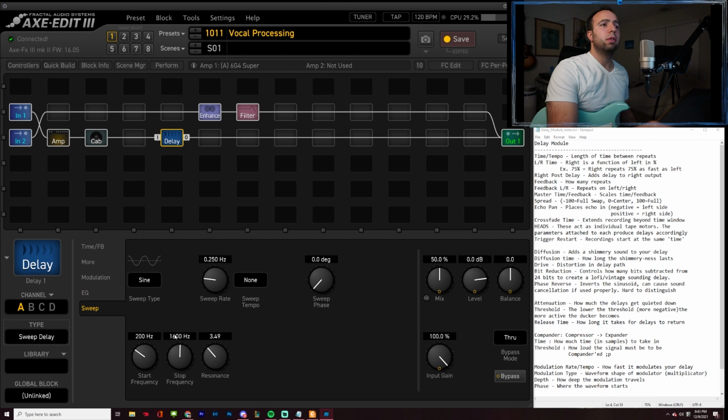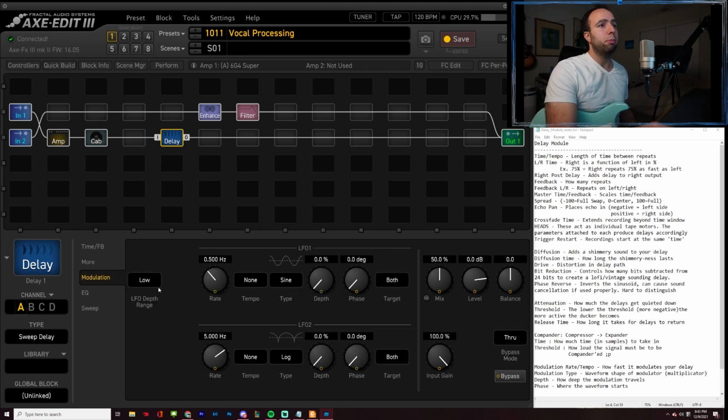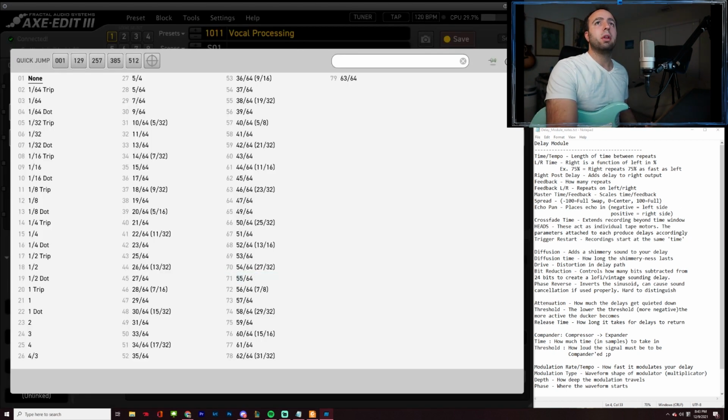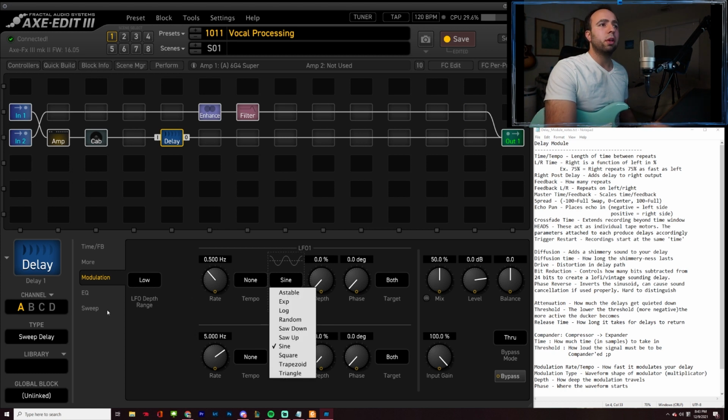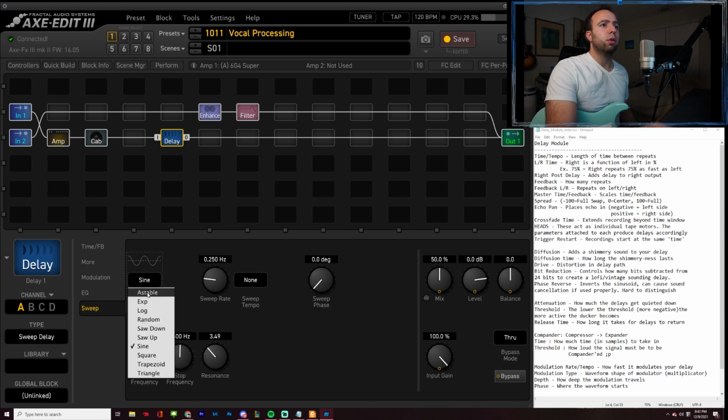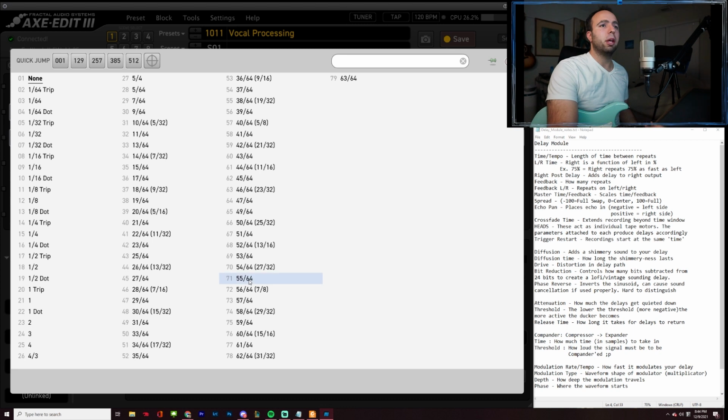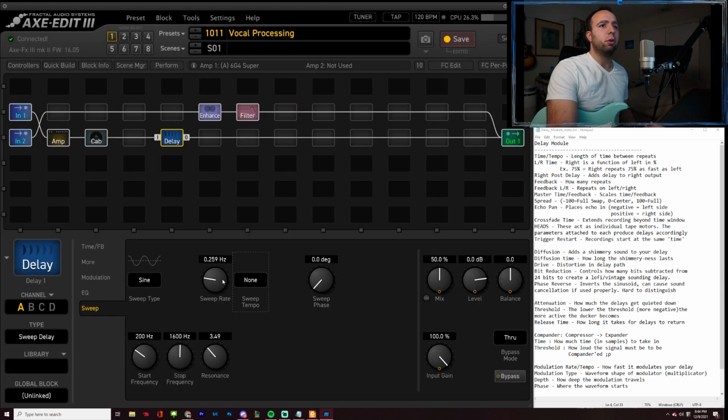All right, let's go into the sweep tab. What this is going to do is sweep frequencies at a certain rate, and in modulation it has the same types, but in the sweep. So if you want a sine wave, you want this thing to sweep at, let's just leave it at 250 or 0.1, I guess. Whatever, I'll put it up here. And then the sweep tempo is going to be attached to the sweep rate.